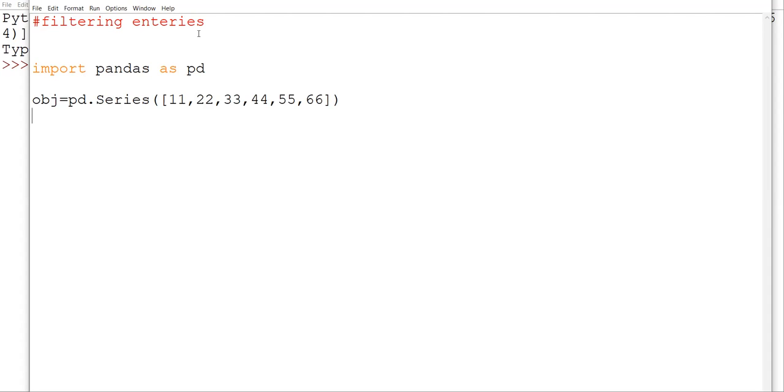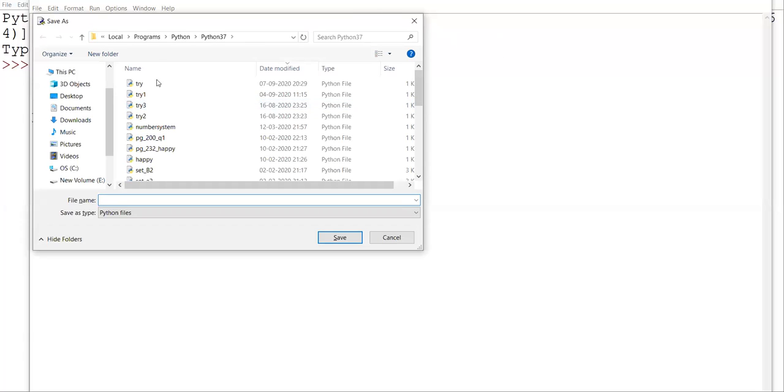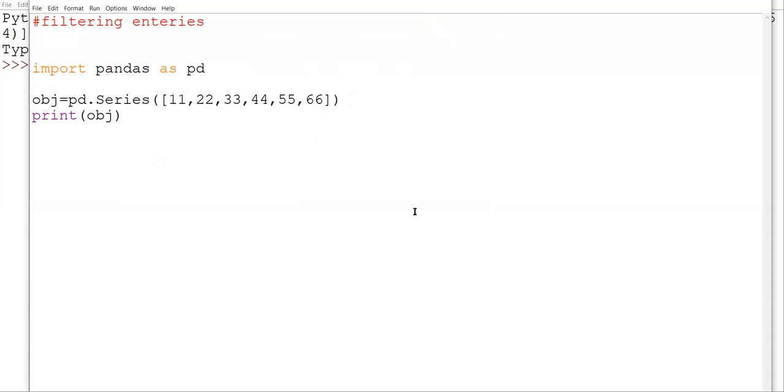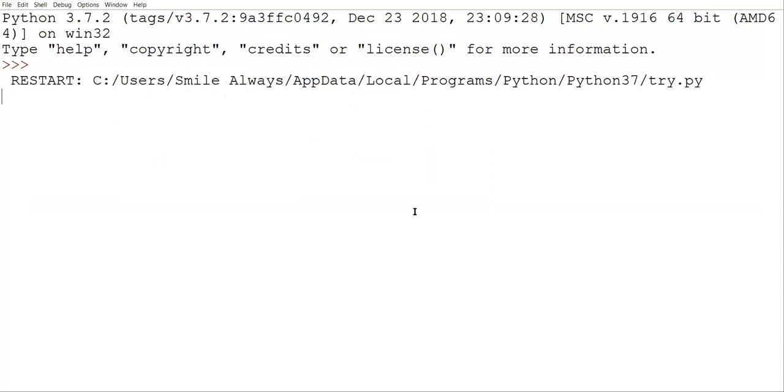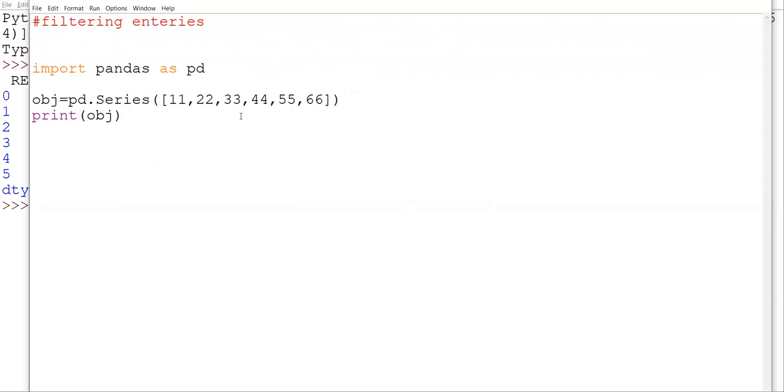Now, what is the meaning of filtering entries? Means if you are simply printing your series, in that particular case, it will print the complete series. But suppose my requirement is to print a particular part of it. First of all, I am printing this, then we need to save this, try, and then if I run this, you see, currently it is printing the complete series.